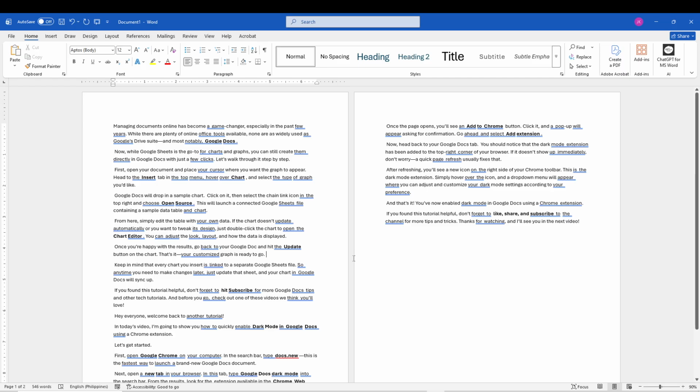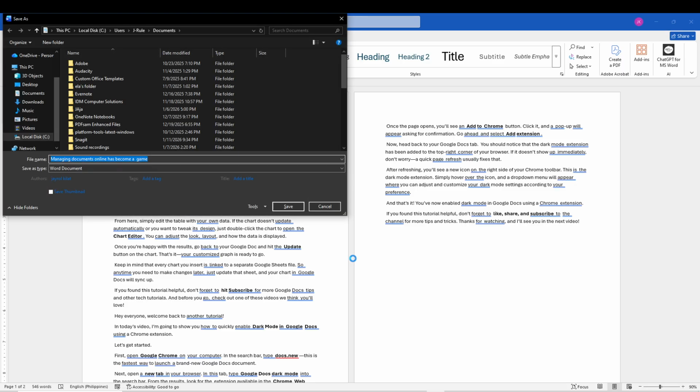The final method is by pressing F12 on your keyboard. This shortcut immediately opens the Save As window, allowing you to choose a folder, rename your document if needed, and save it right away. It's a powerful shortcut that takes you straight to the saving options without navigating through menus.